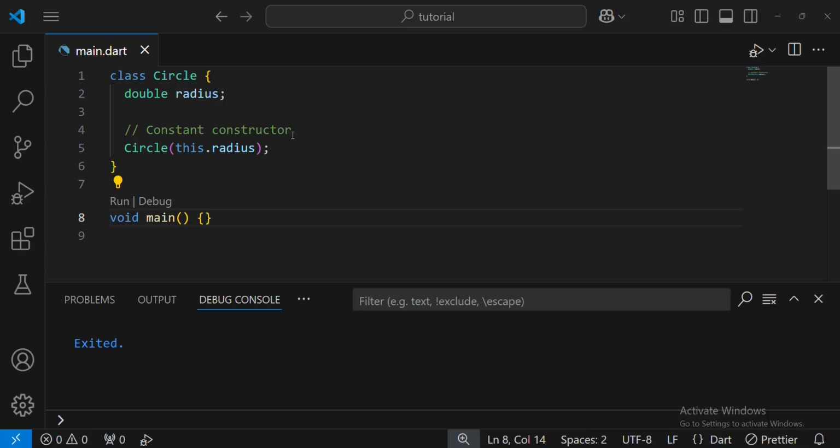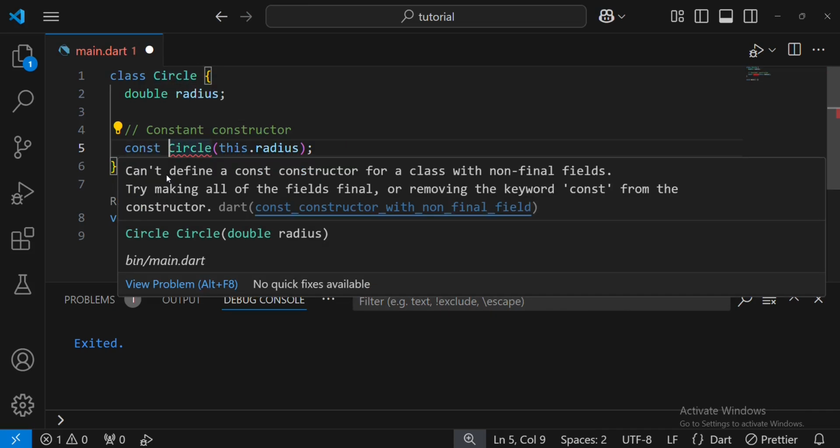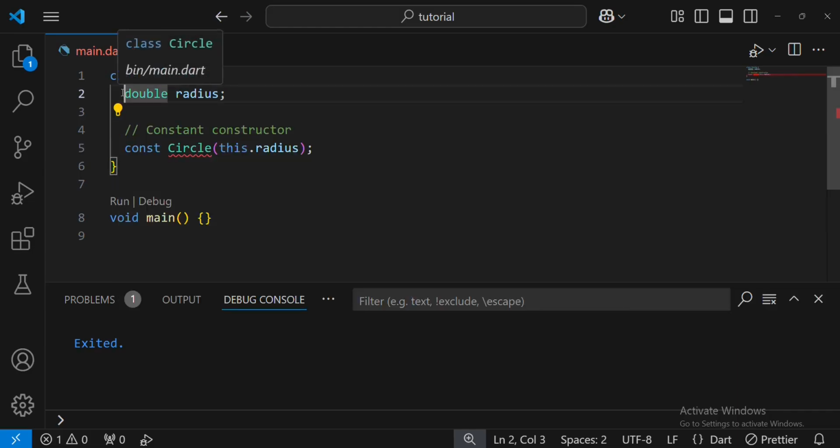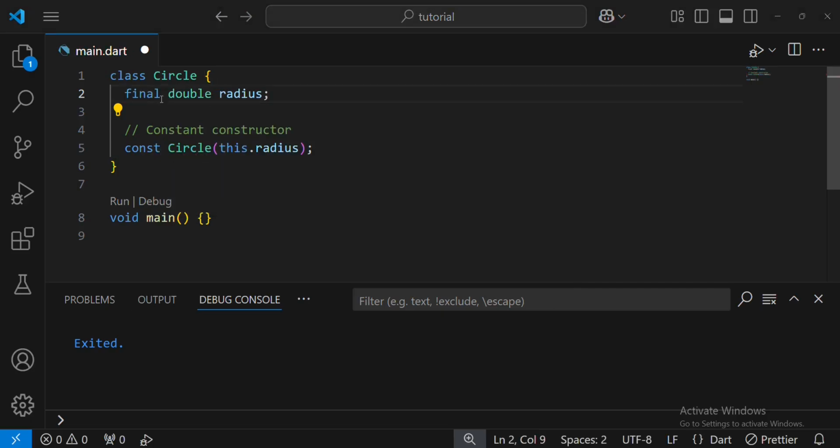Let's look at an example. I have a class Circle here, which has a variable radius, which is a double, and then I have my constructor here. Now, to make this constructor a constant constructor, I need to add the const keyword here. And immediately I did this, notice I started getting an error here. By hovering over it, you can see it says can't define a constant constructor for a class with a non-final field. What does this mean? It means that we need to make our field, which is our variable, final. And by doing this, the error is gone.